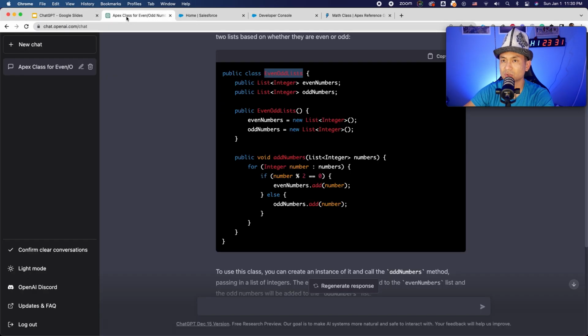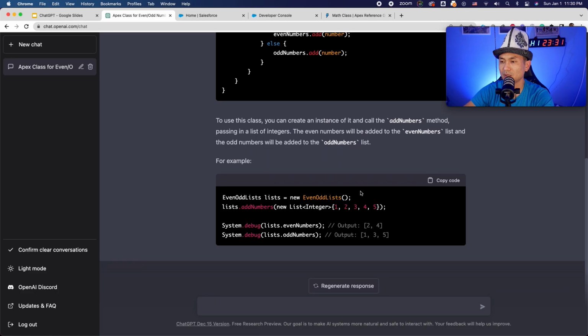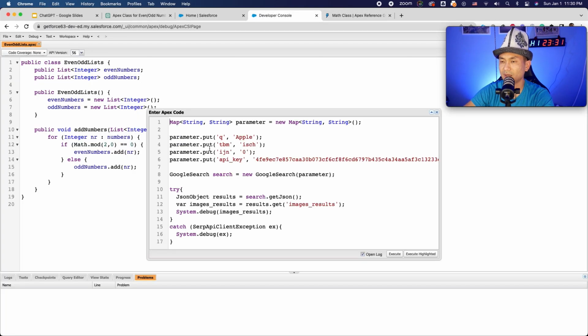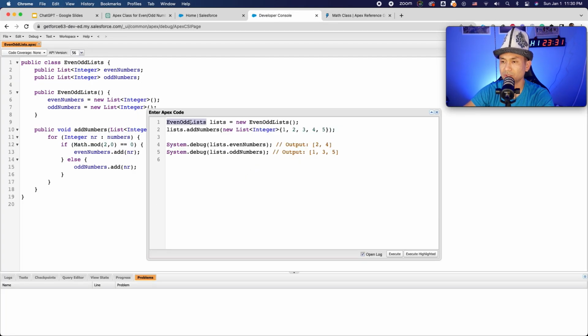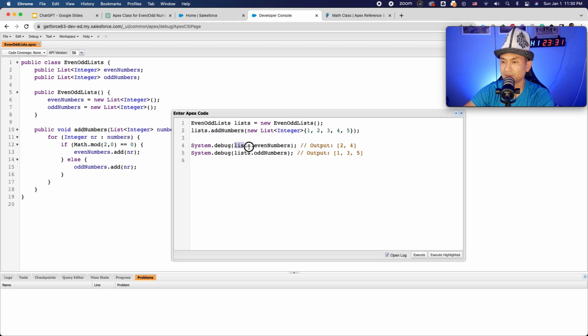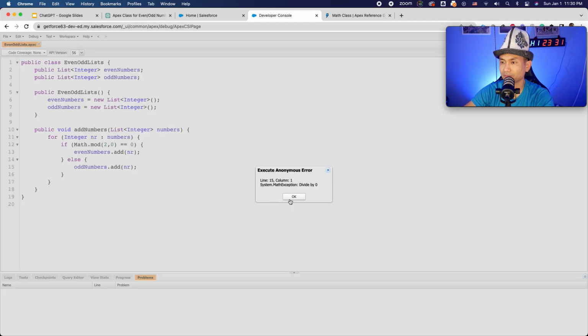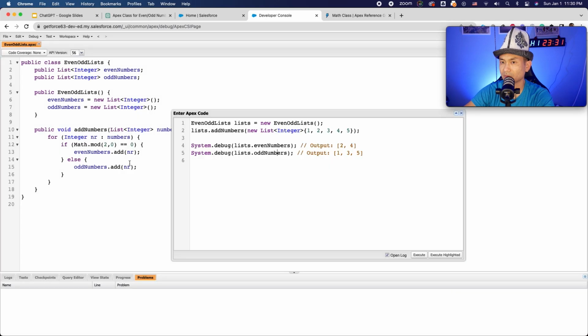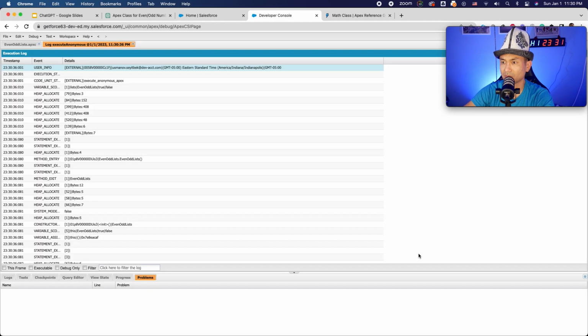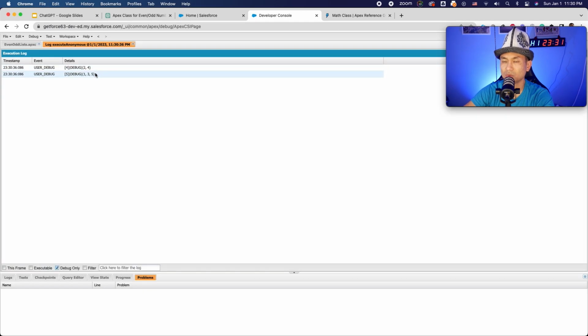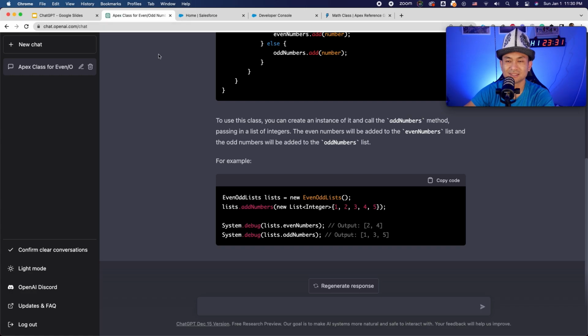Now let's see how it tells us we can call this. Okay, let's test it. I'll open up anonymous Apex. So here we initialize the class. Then we call the add numbers method, and let's check if this works. Yep, 2 and 4. So whatever numbers we send in, it can break it up into even and odd lists. It's amazing, right? It took me a minute.